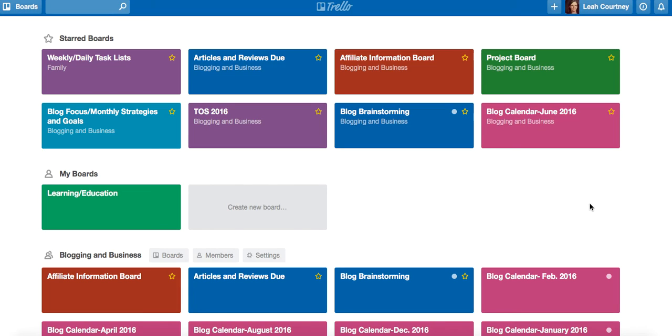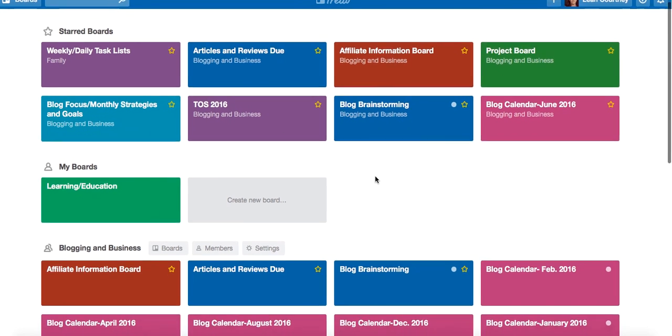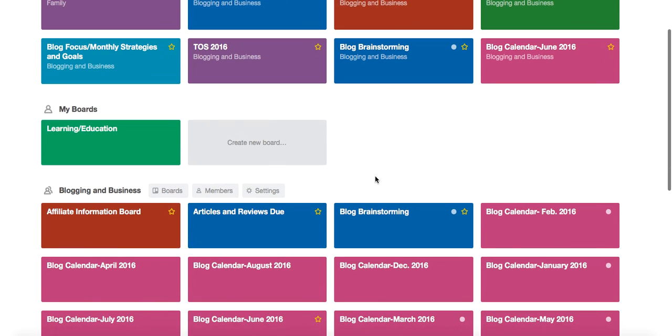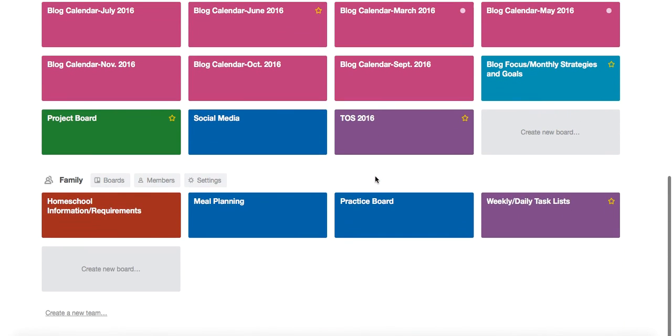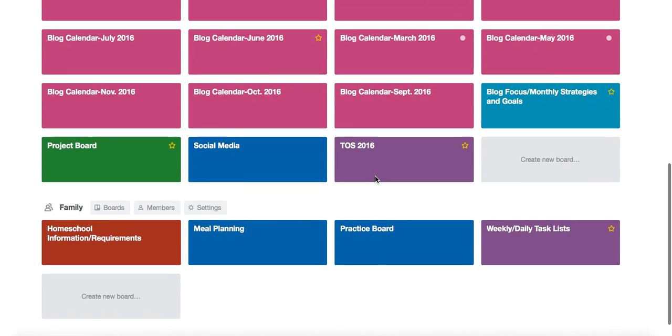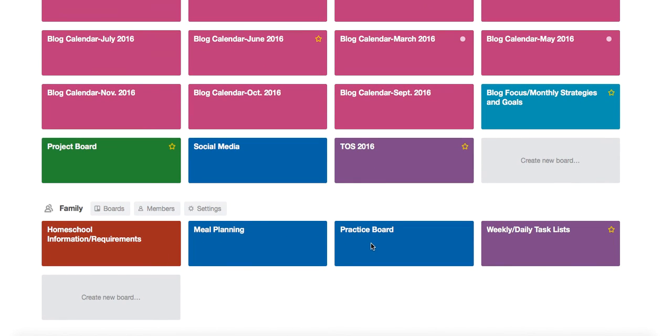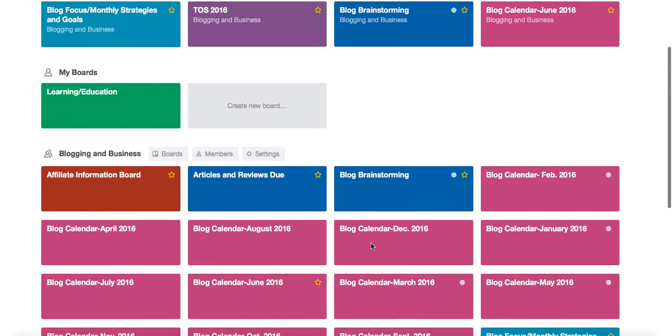look like this, except that you are going to create all of these great boards that can help you to organize. Now, I've been using Trello for quite some time, and I use it for my weekly, daily to-do lists. I use it for meal planning. I use it for homeschool materials, and I use it for all of my blog-related stuff. So I have tons of Trello boards here that all have to do with different blog calendars or with different family things that we do.